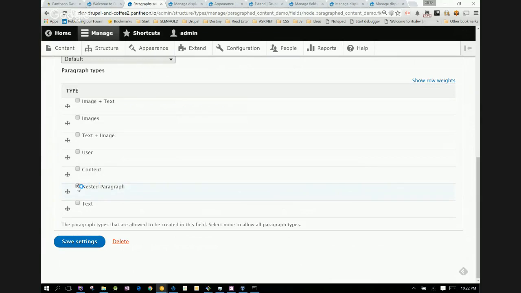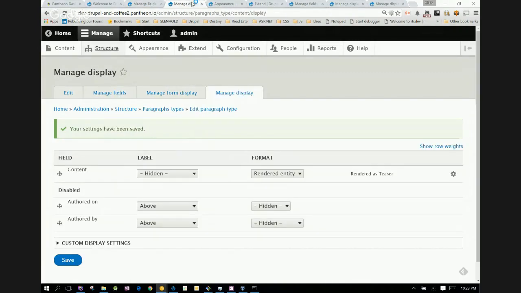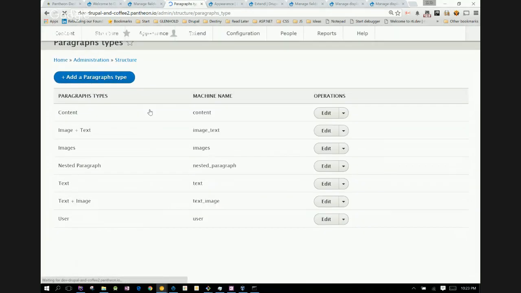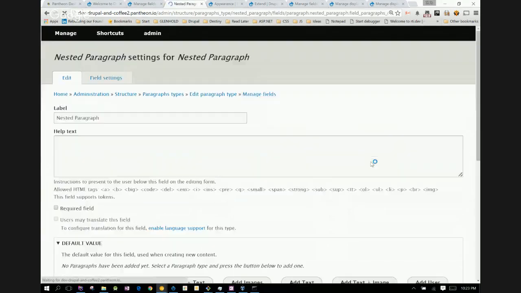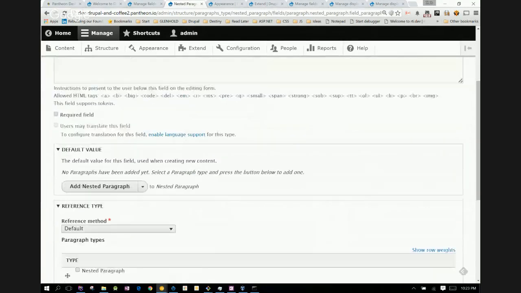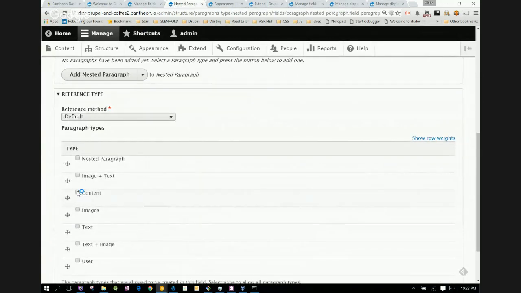Let's say that I'm only going to have the nested paragraph, and I think the first one, image and text. There we go. And I also want to make sure that I constrict the nested paragraph to only manage fields here. I want to constrict this nested paragraph to only display content items.